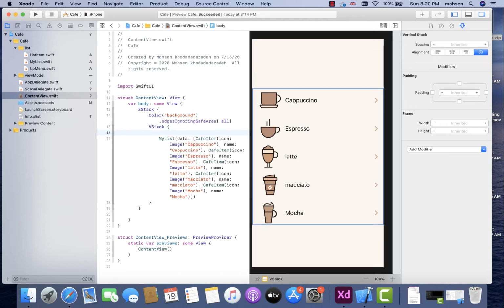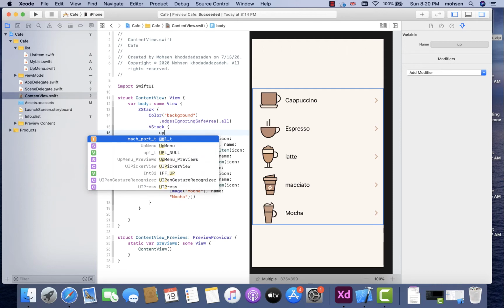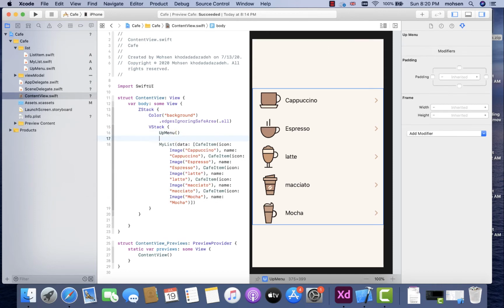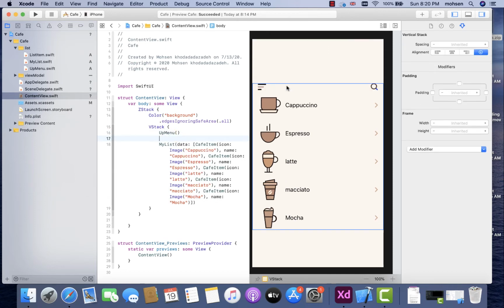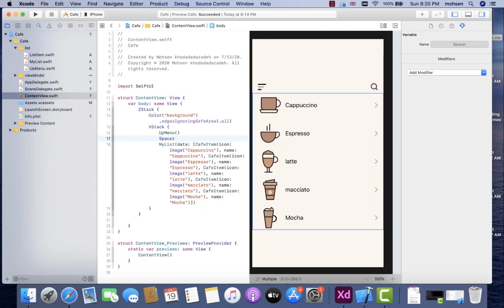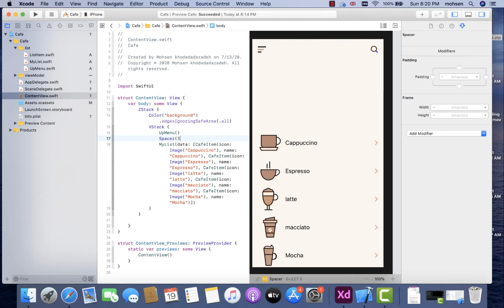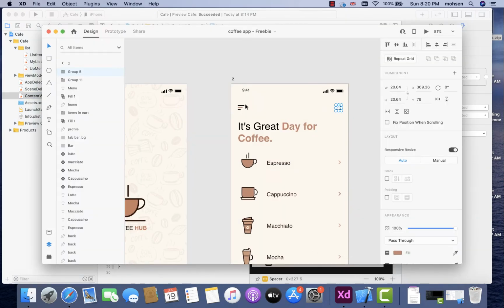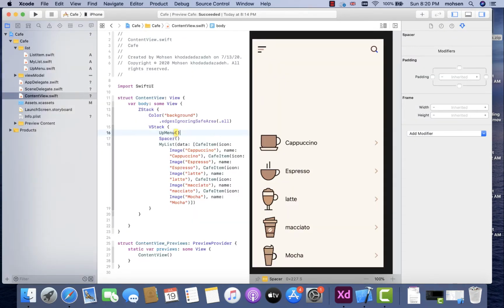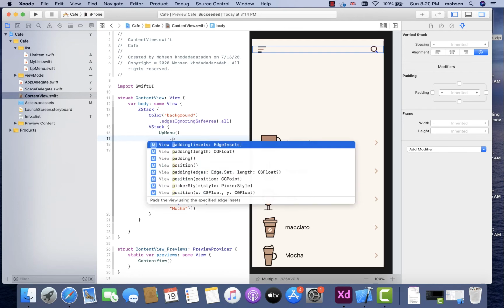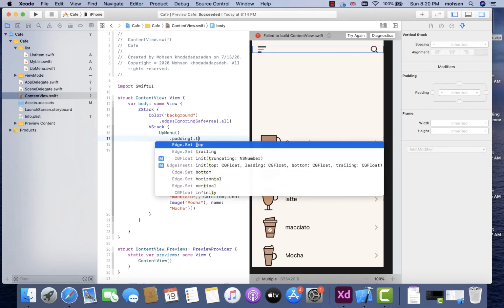For using the up menu, we just need to call it in the vertical stack. And as you can see, it was created on the screen. Now we need a spacer for separating them. Now we need to add padding for the up menu to make its appearance better. So let's go back to code for doing that. And I add 28 from the top.